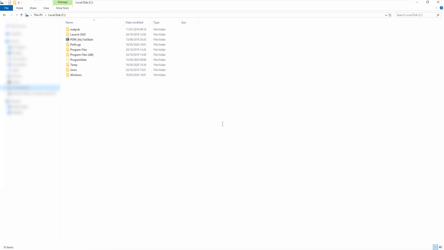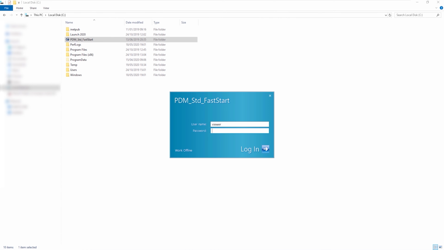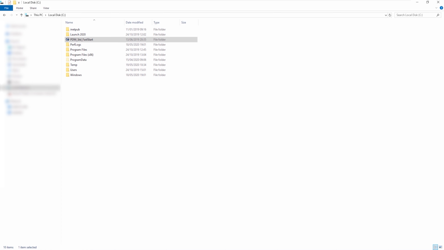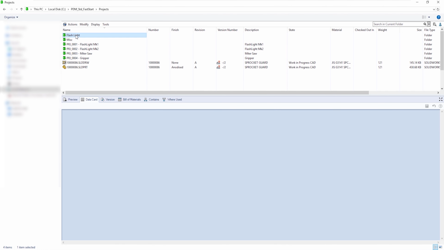So if we log in as the viewer, browse into the project that we're looking at today, we'll see that the folder is empty. We don't have access rights to the data in this folder. But if we now log in as an editor and browse into the same project, we can see that we do have access to this data, and we can see the state of the files that are a work in progress.